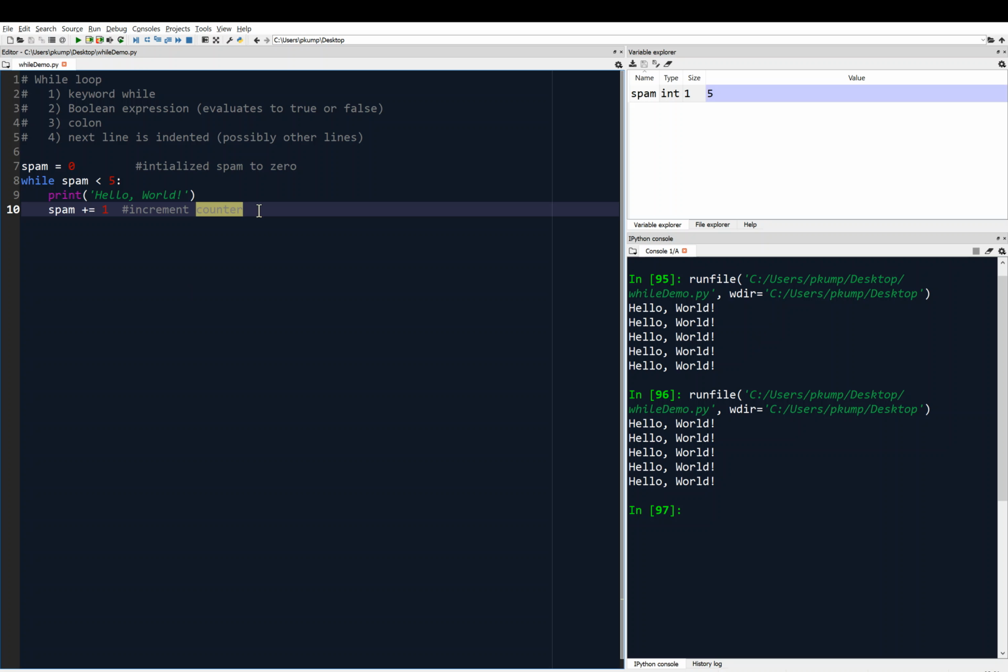Now, before we go any further, I want to show you something that happens when you get caught in an infinite while loop. Let's say that we forgot that we had to increment the counter. So I'm just going to comment that out, so now the computer will ignore it. In this case, spam never updates. So spam is 0, and it just stays 0. And 0 is always less than 5. And so this thing is going to loop infinitely long.